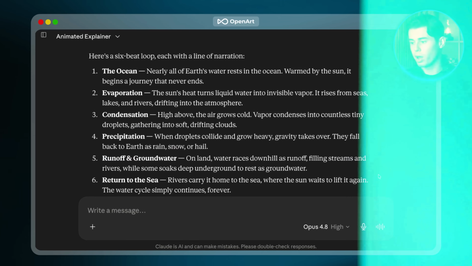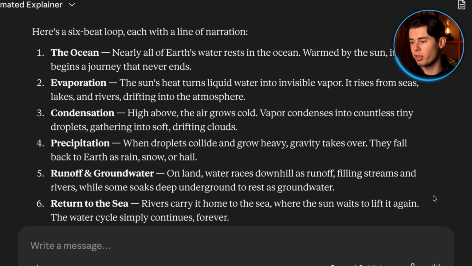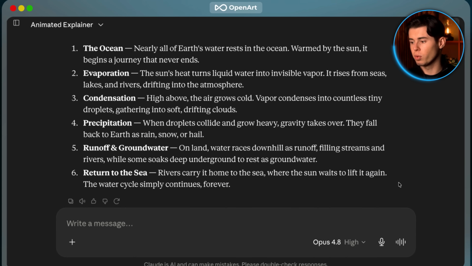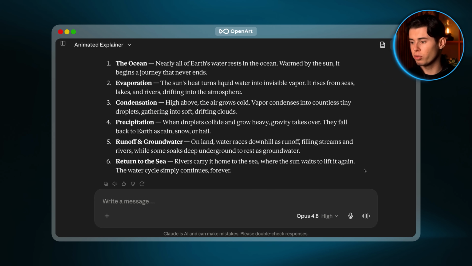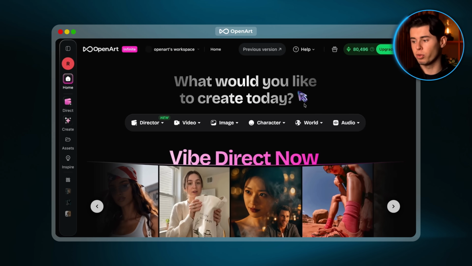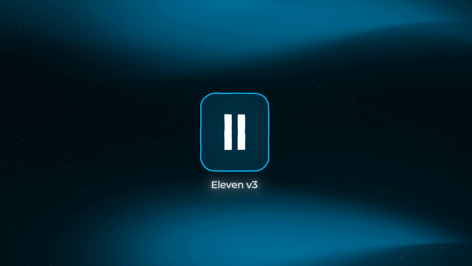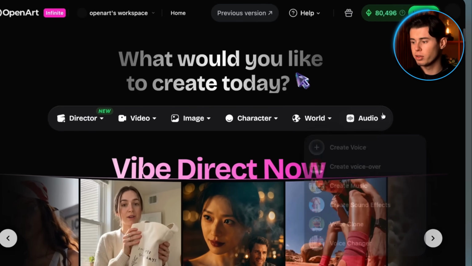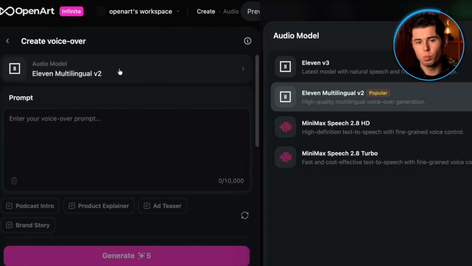But luckily for us, we've done most of the work here because Claude included the narration lines when it generated the sections for us. So all that's left to do is to upload those into a text-to-speech AI tool, and with OpenArt, we have access to the most powerful one, which is called 11v3. In order to access it, let's go to the audio section, and for the audio model, choose that one.